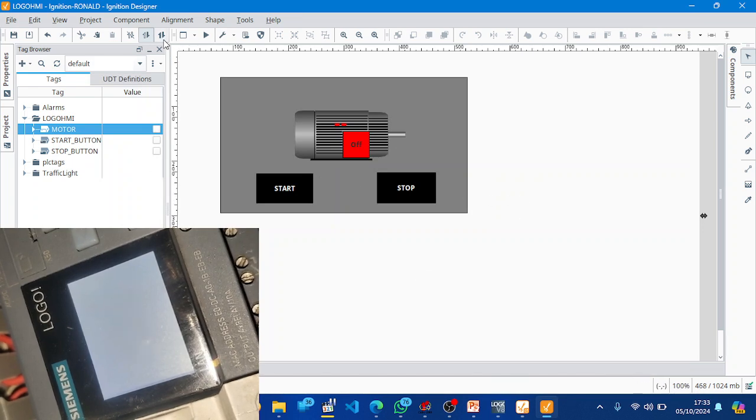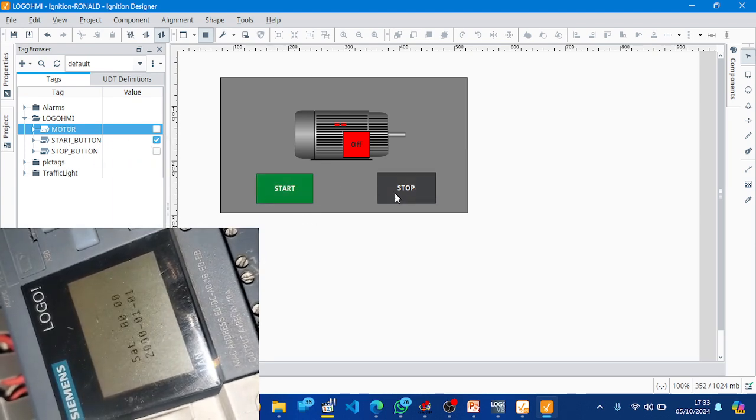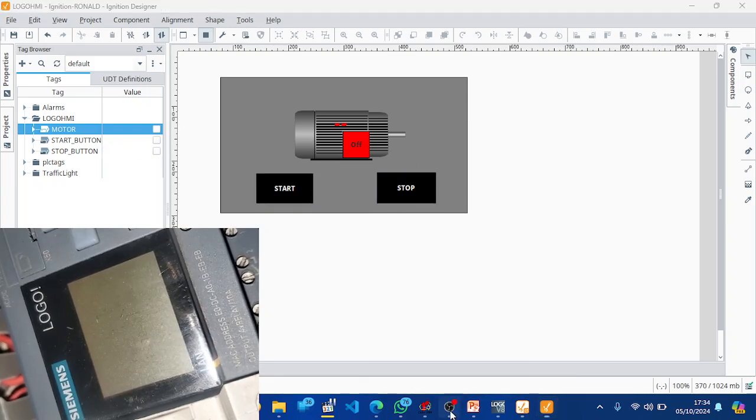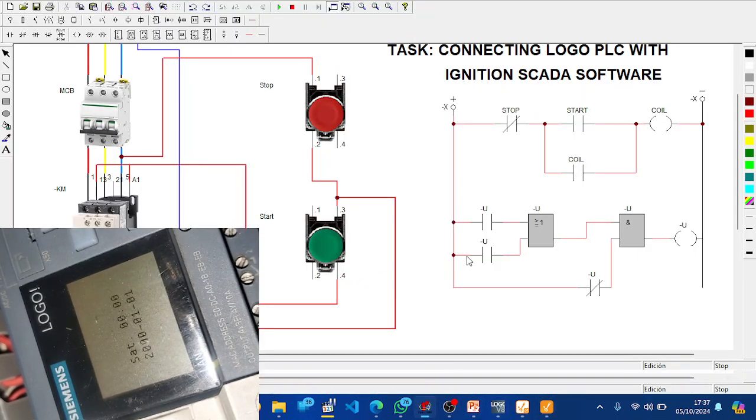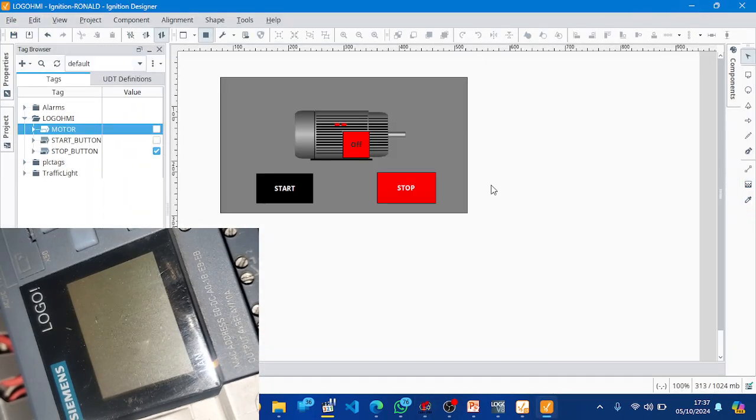So I have to enable full read and write. Then when I press that button. Okay, so see this. When I press the start button, you can see that the start button is indicated as changing color. But something interesting is that our motor is not running. Our motor is not running. So let's configure that out. So I guess the problem is fixed.